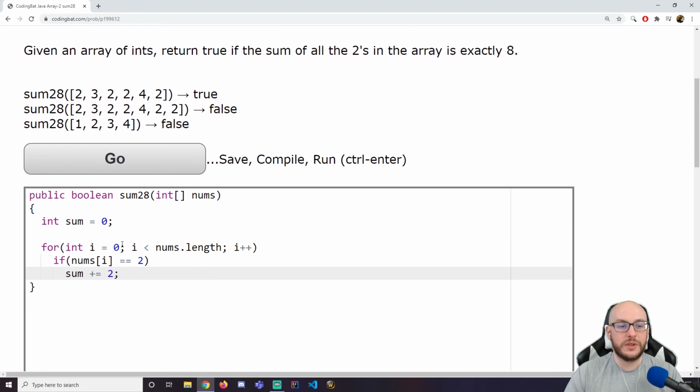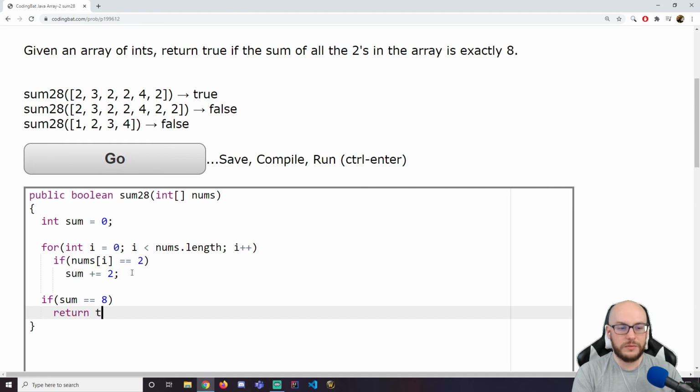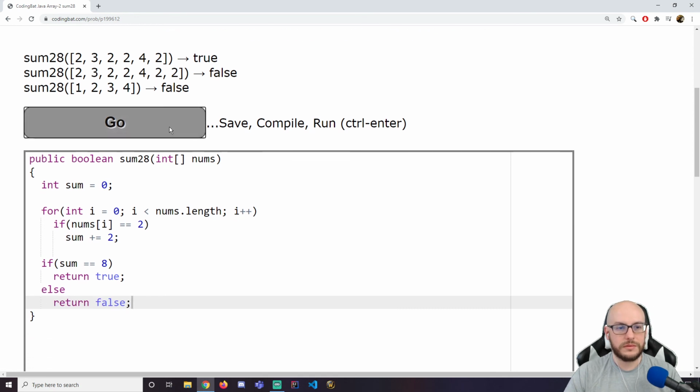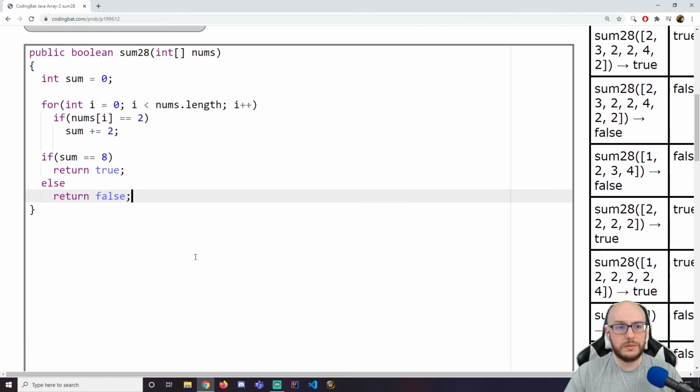After the loop is over, I have checked every element. Whatever is stored in sum should be the summation of all of the 2's, just the 2's. I need to know, does that equal 8? Effectively, it's this. If our sum is exactly 8, I'm going to return true. Otherwise, I'm going to return false.